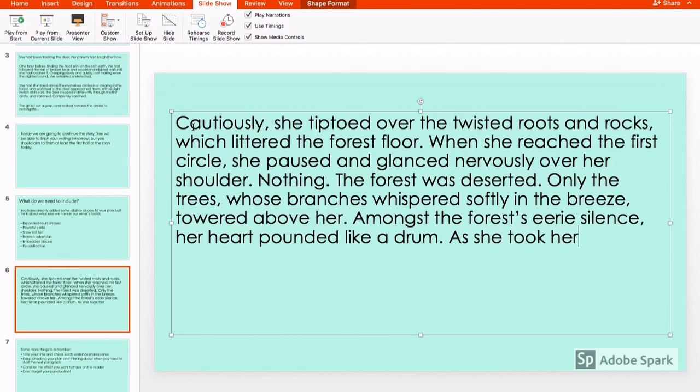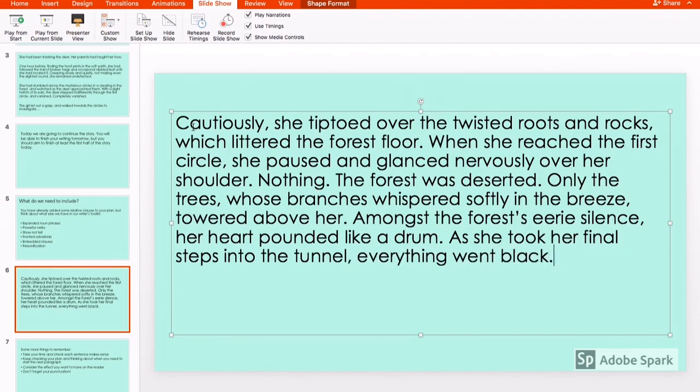"Amongst the forest's eerie silence, her heart pounded like a drum." Again, we're showing the reader how she's feeling here. Instead of saying she was scared, we can infer that she's scared because her heart is pounding.